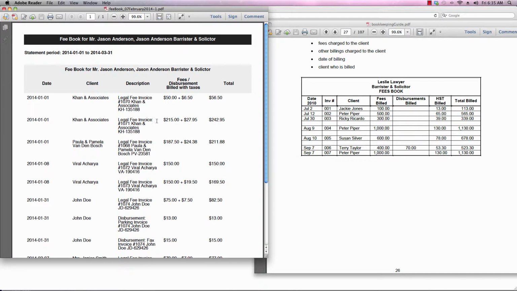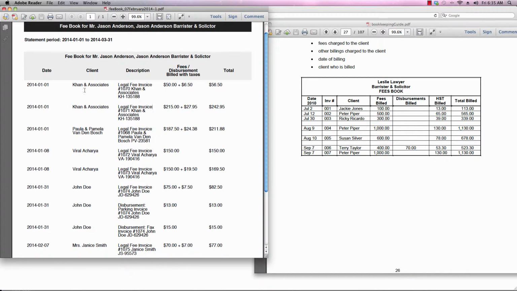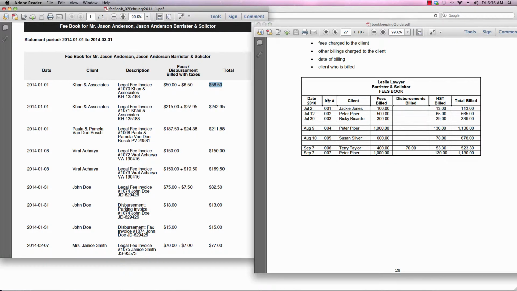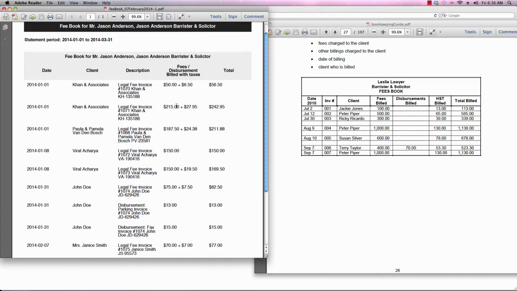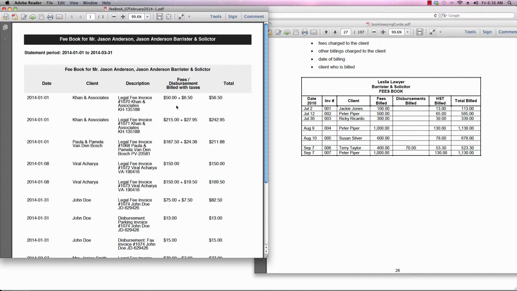So you see now that uLaw has downloaded the FeeBook. It gives you very similar format, like date, client information, and then the full description of the invoice, that it was a legal fee, what's the invoice number, and it even gives you the matter associated with that. That's the total invoice plus the tax, and then the total. So in complete compliance with how the Law Society wants you to do, the uLaw FeeBook looks pretty much the same.